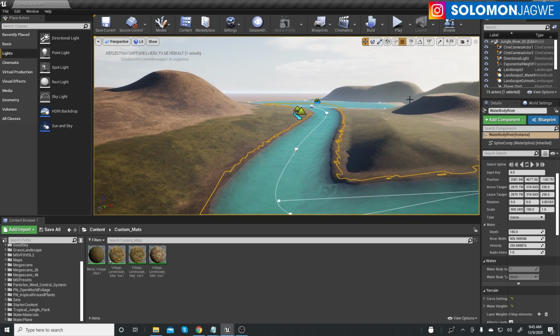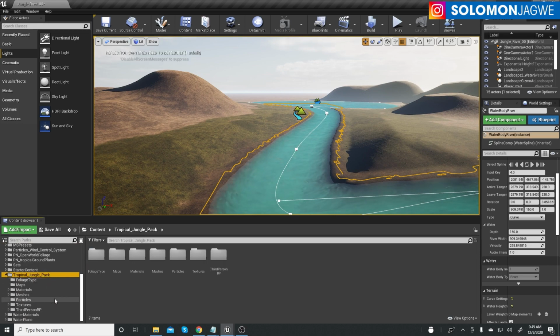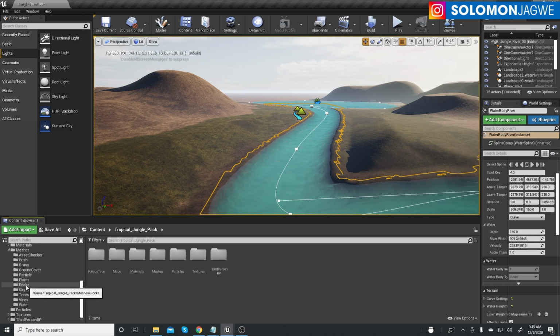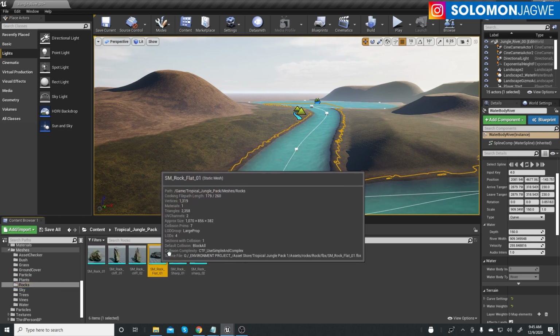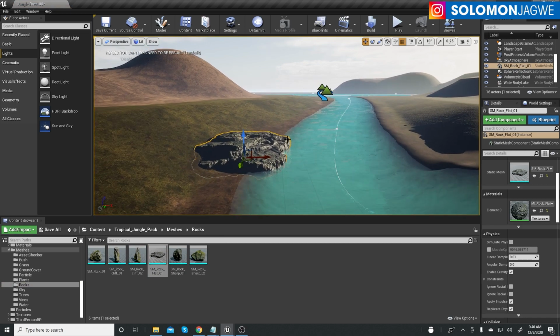Okay, so let's add some trees and some rocks. We'll go to the tropical jungle pack, and let's bring up the meshes over here. So we got some rocks. Let's start with this one. Let's put it on the bank of the river here. So now we're just doing set building really.